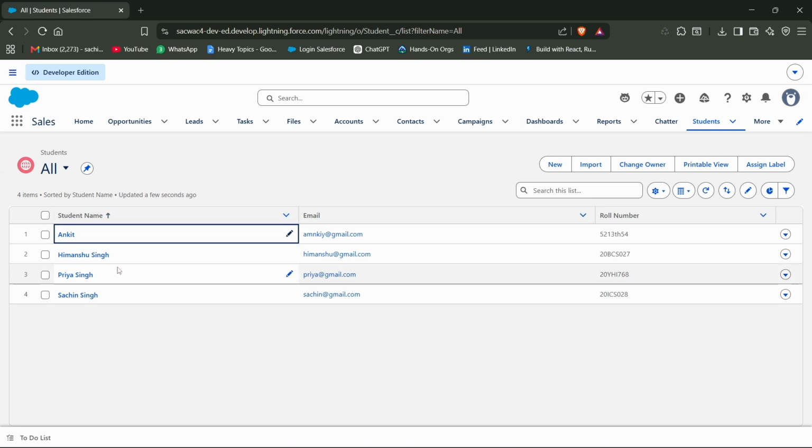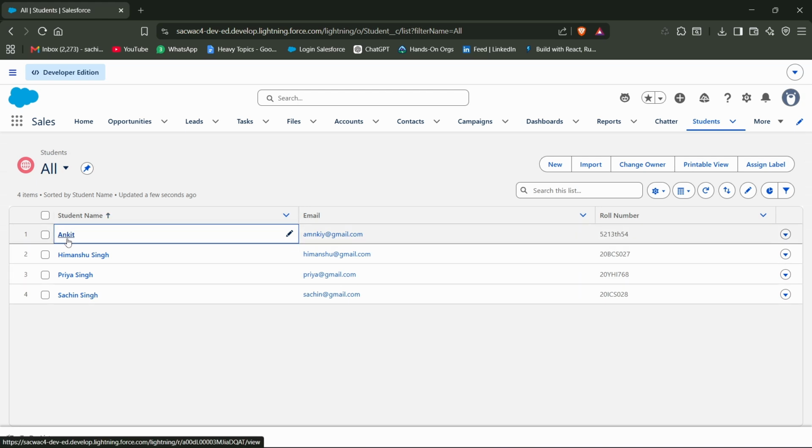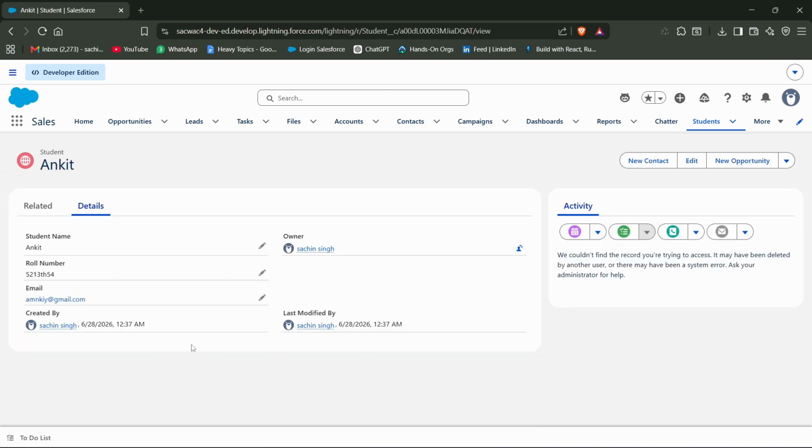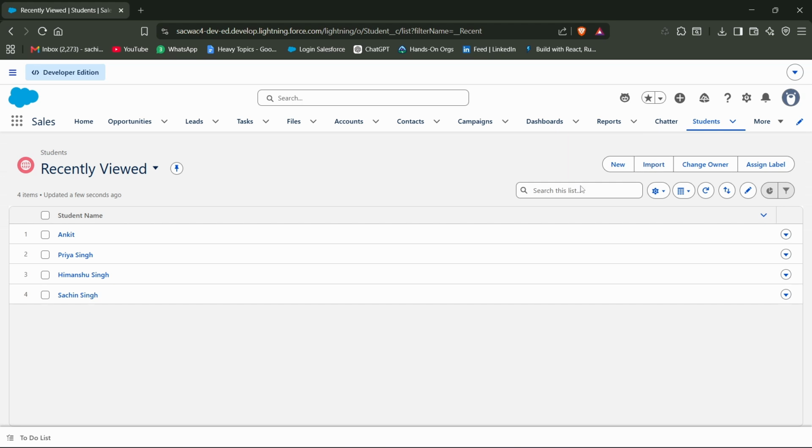If I have to open a record, like the one I have created for now, let me open this one. You can see I have opened a record, and this record has some information. It has a name, a roll number, an email, an owner, a field called created by, and a field called last modified by. So you can see the hierarchy now. We have an object, in the object we have some fields, and whenever you add some information through the new button, that information becomes a record. That's how you can define a record.